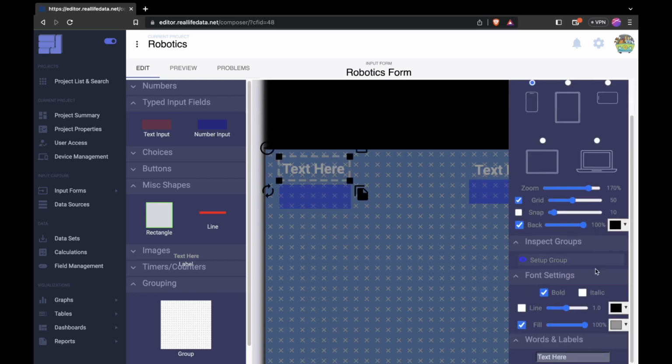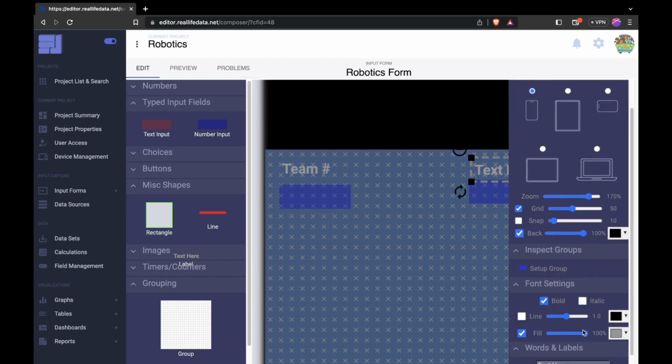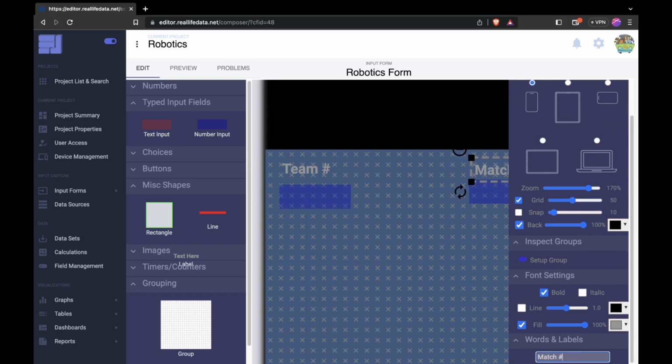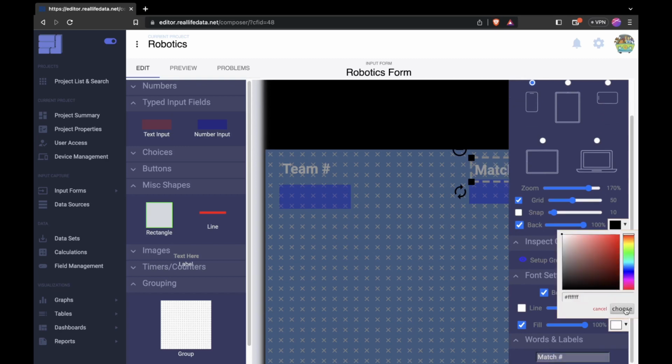We'll also change the text up here using the words and labels by changing this to team number and match. We can also change the color of the text by going in the font settings and changing this.